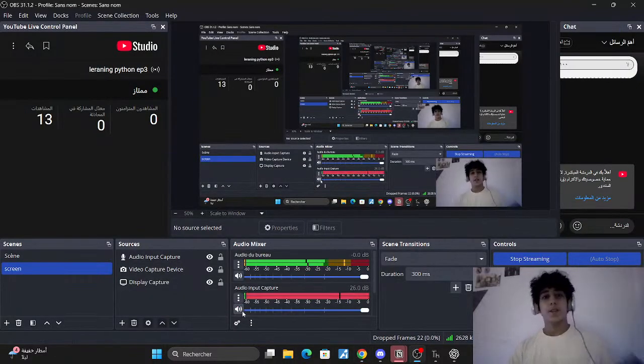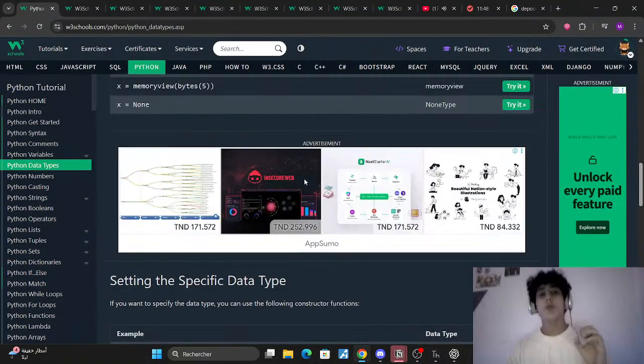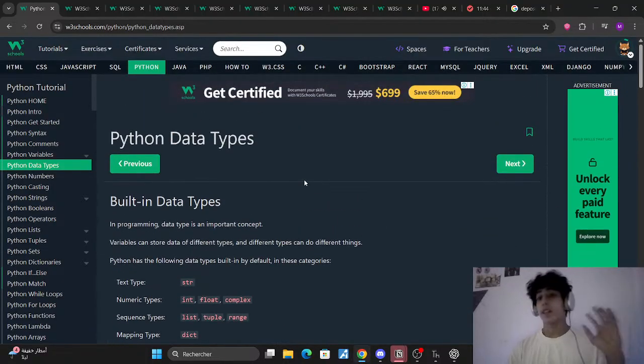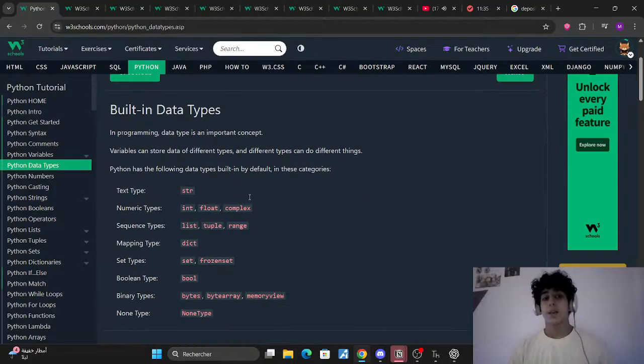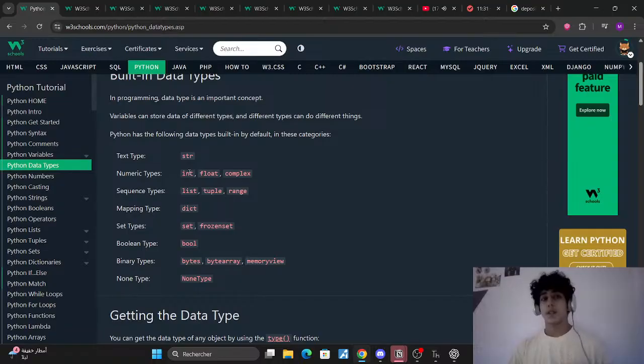Okay guys, now let's explain the Python data types. I don't know if we should memorize them or what, because there are many data types, by the way. So let's start. Variables can store data in different types. You know the variables, we understand the variables. So it's stored data, and the data has different types. Okay, it's called data types.